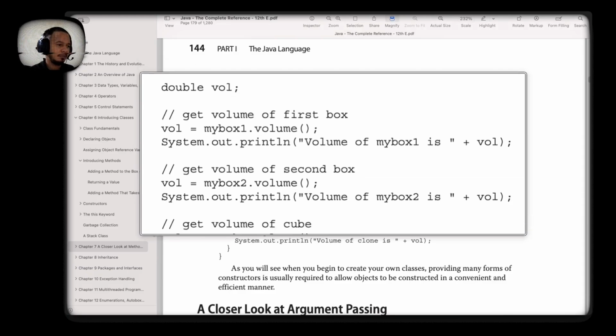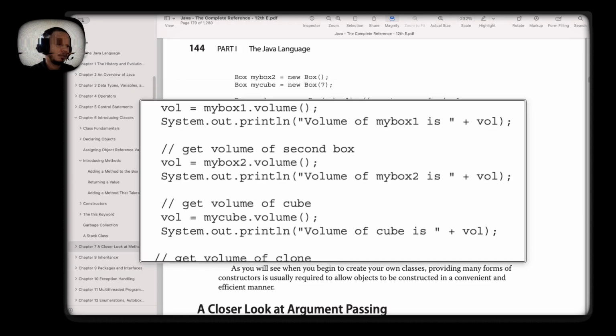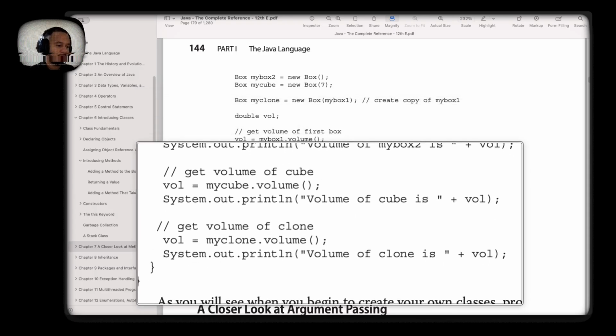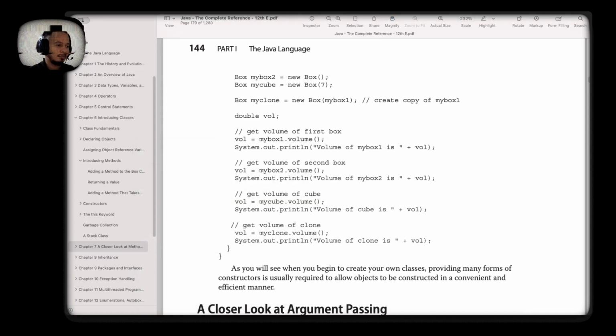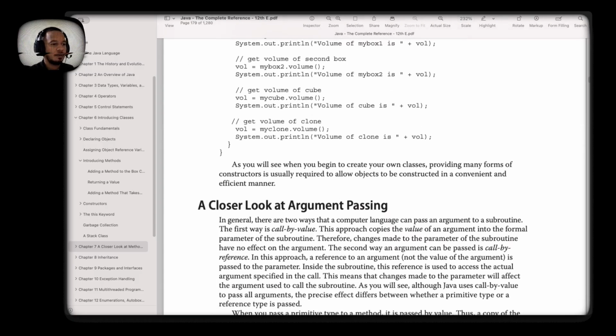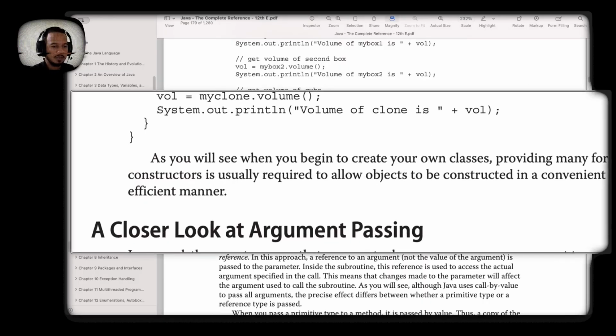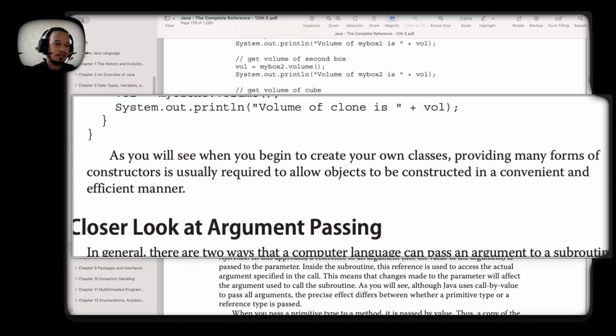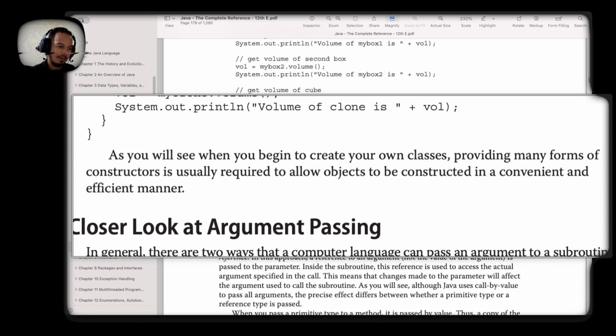Give volume of first box. Give volume of second box. Give volume of cube. And give volume of clone. All right. Now you can pause the video to analyze that, but it's pretty straightforward, I think, this time. As you will see when you begin to create your own classes, providing many forms of constructors is usually required to allow objects to be constructed in a convenient and efficient manner.